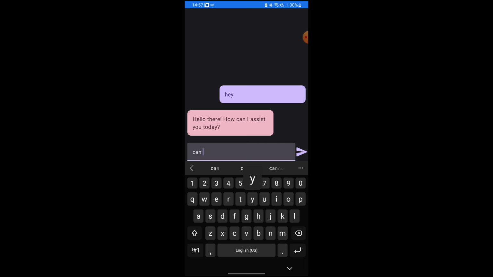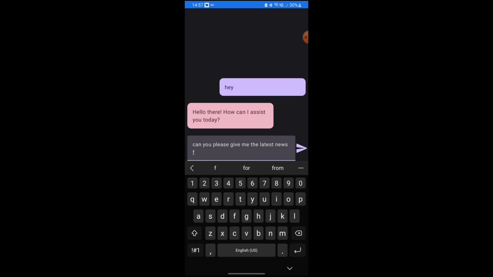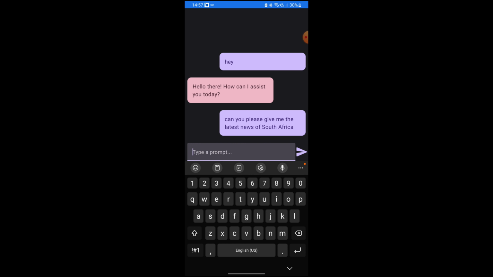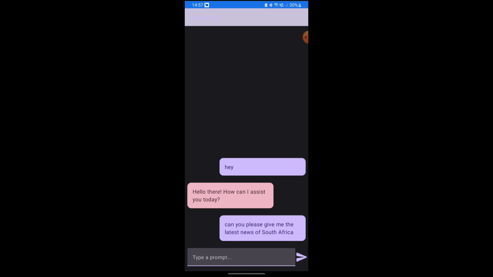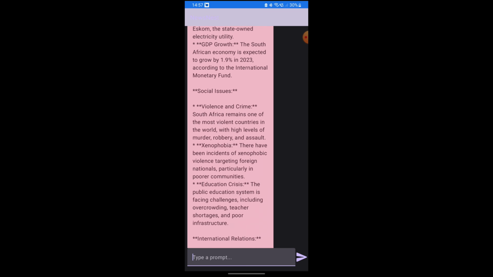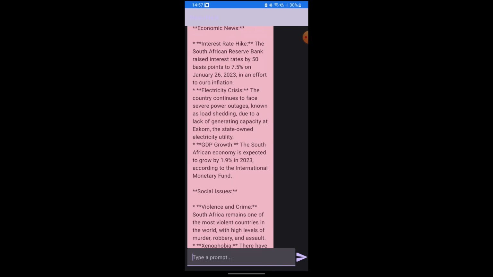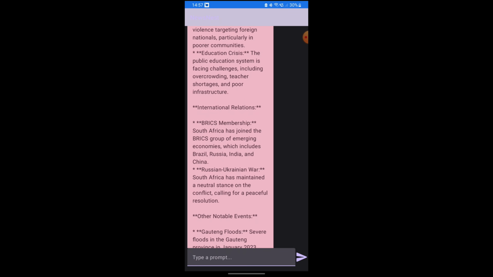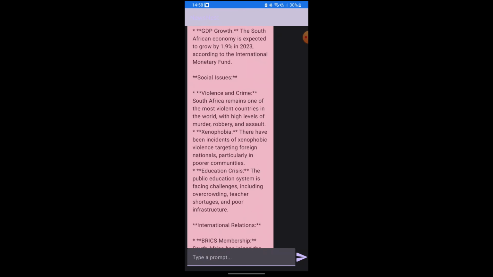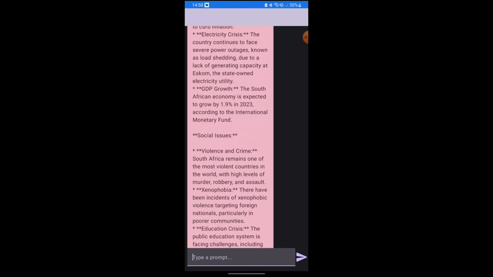I'm going to say, can you please give me the latest news of South Africa? And it's going to give us the latest news of South Africa. And there we go. It tells us detailed political developments, ANC, economic news, social issues, international relationships like BRICS membership, and any other notable events going on.